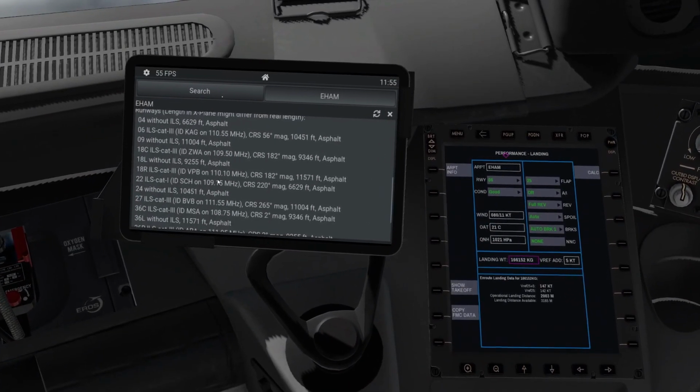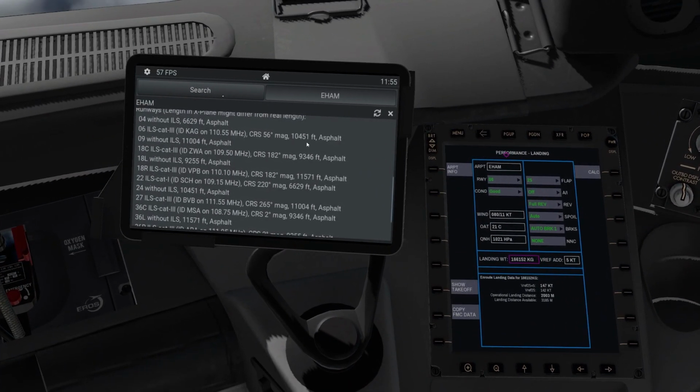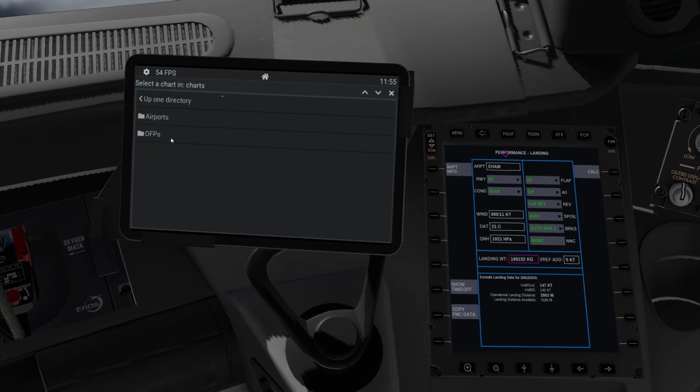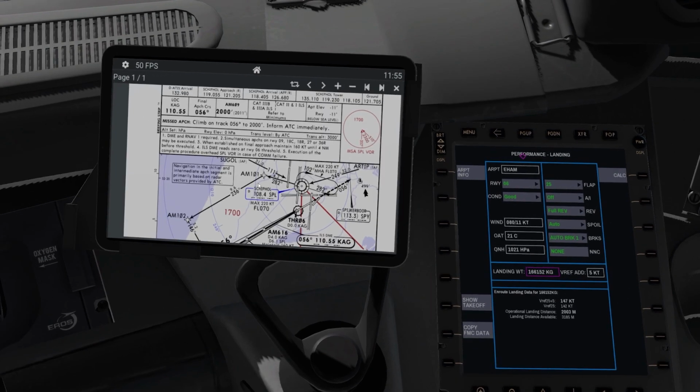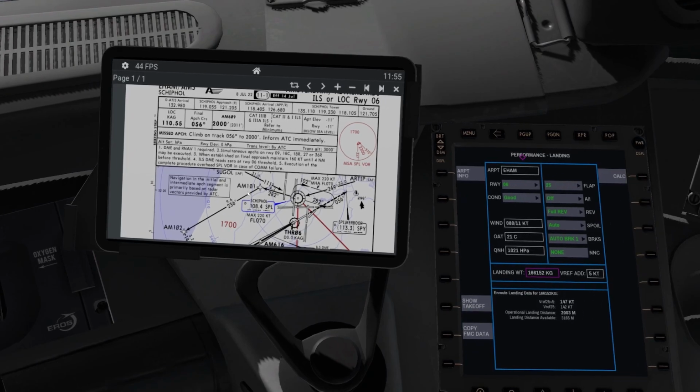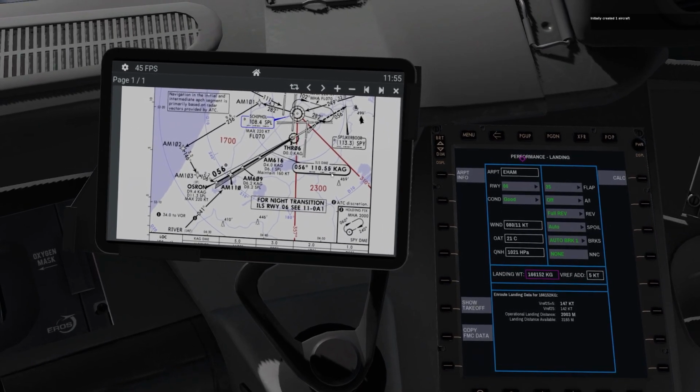Avitab is 100% correct every time I've used it. You can see the frequency, and we've got 10,500 feet of runway there. So I've just put in the chart here. You can see that there's our localizer, 110.55. You can see it here again, 056.